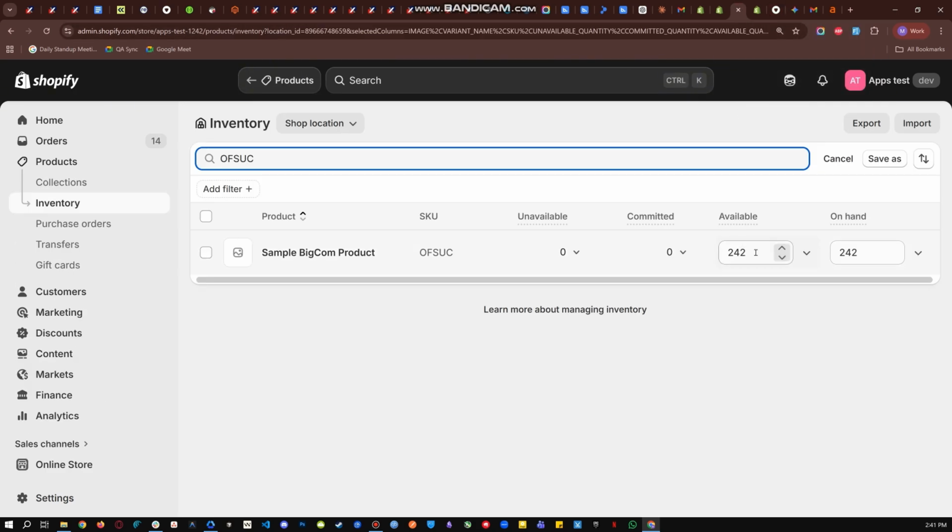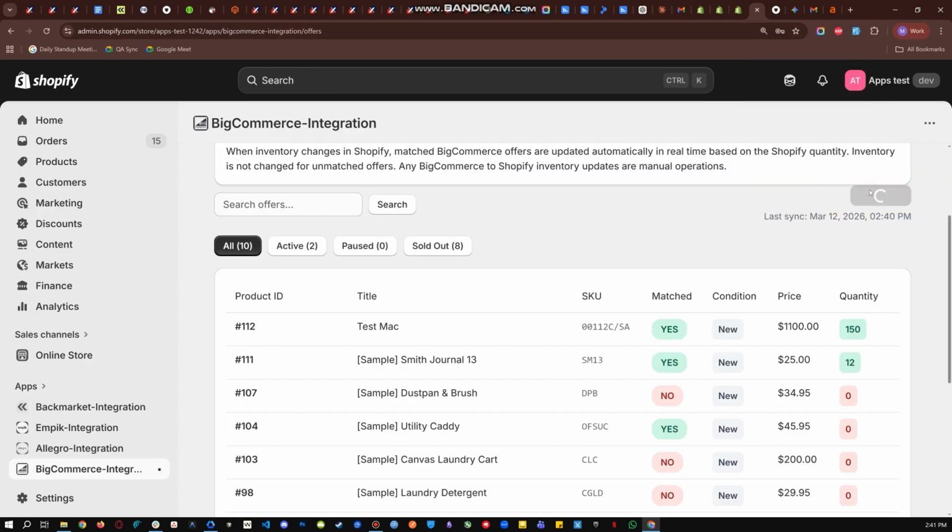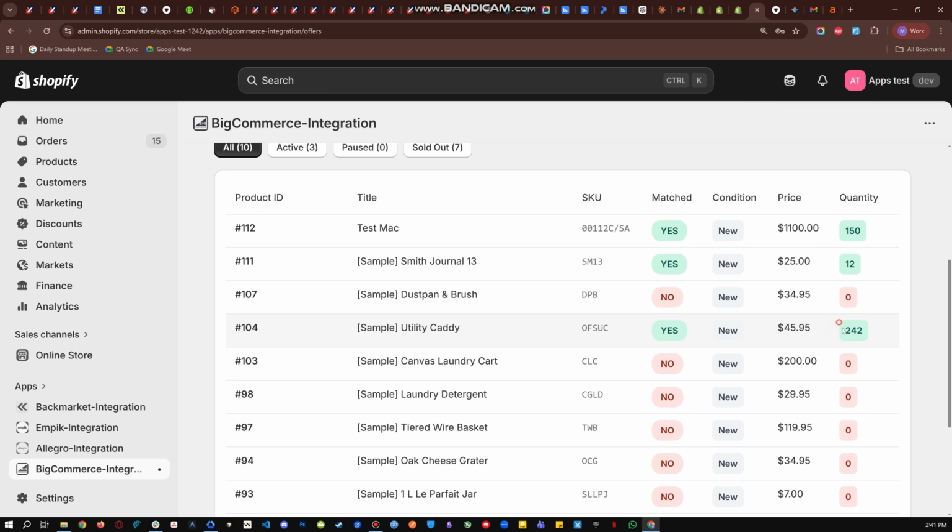Return to the Shopify application. Click on the Offers tab. Click Sync Offers again to pull in the latest data. After syncing, you will see that the quantity for the offer SKU now matches the updated quantity of the associated Shopify product. This demonstrates automatic quantity syncing in action. The quantity change will also be reflected on your marketplace dashboard, ensuring consistency across all your selling channels.